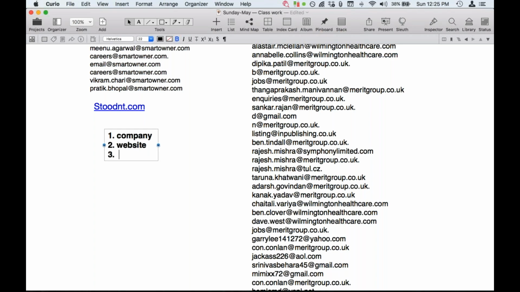Then third, we're looking at a mailing domain, because sometimes the company's name will be different and the mailing address will be completely different. So we want to make sure that the mailing domain is right. I'll give you an example in a minute, and then you look for the person that you're looking for. That's the process.